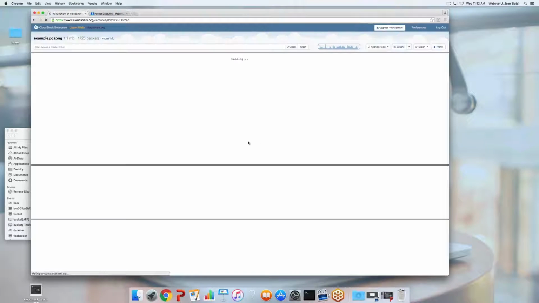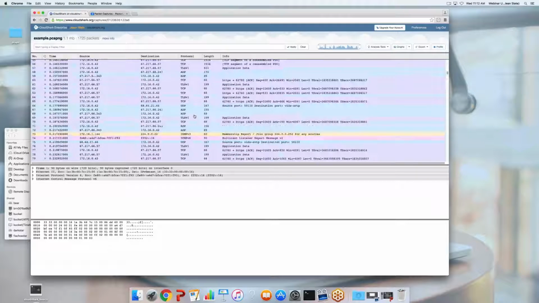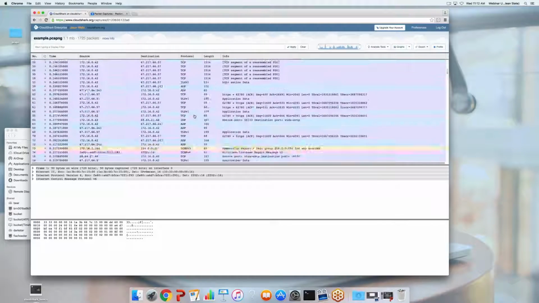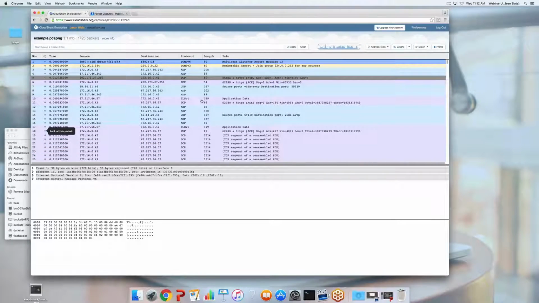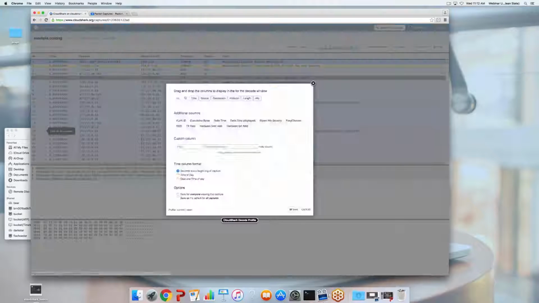And I'll use this example here. Okay, so here is the familiar packet view. And if you've used Wireshark before, it probably looks pretty familiar. The very first thing you want to know about this interface is the profile.